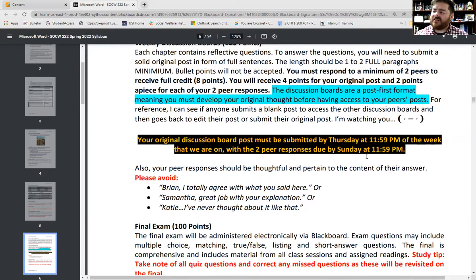Now, the reason I have that little split is because what has happened in the past is 2 or 3 individuals who are high achievers will submit early in the week, and then they're twiddling their thumbs waiting for everyone else to catch up, and then there's a big rush for everyone to do it Sunday night. So I want to give everyone breathing room. So do your original post by Thursday, do your peer responses no later than Sunday. You'll see everything in this class is always due by 11:59 p.m. on the Sunday of a given week.